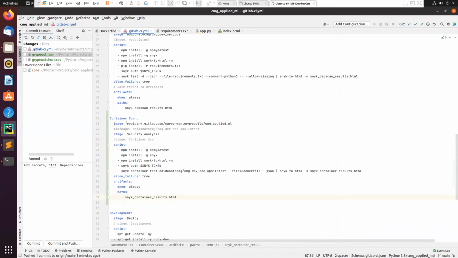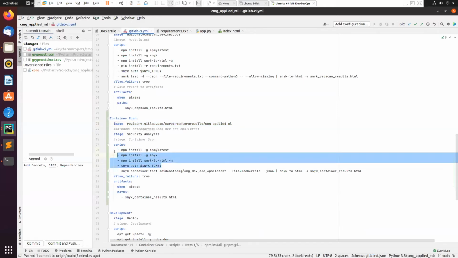What I'm doing is I'm using my own image. I built another Docker container called CMG Applied ML, which is effectively a Docker container that I set up for machine learning apps. It also has some security tools installed. And we know it has Node Package Manager, much like the other tools, as well as the Snyk to HTML tool, which allows me to take that JSON format and make it pretty, which you'll see in a moment.